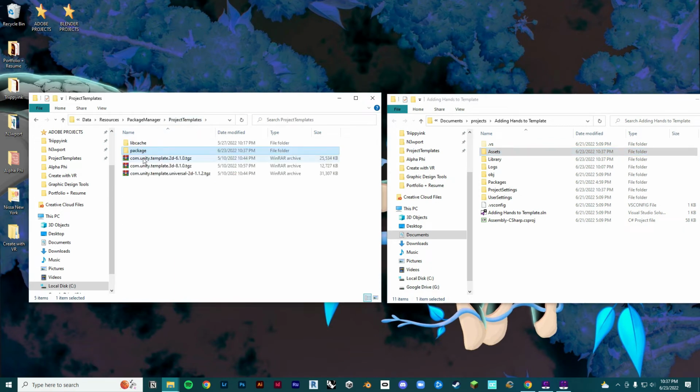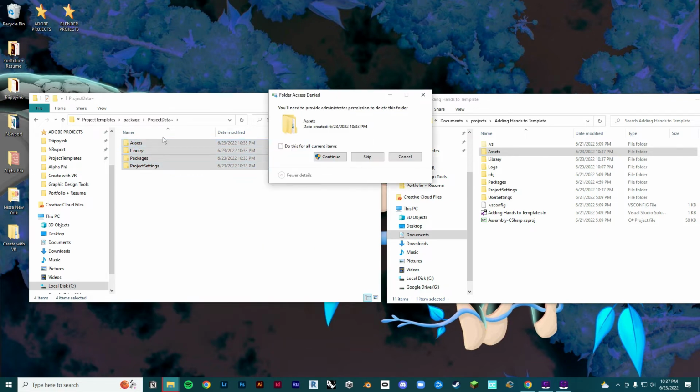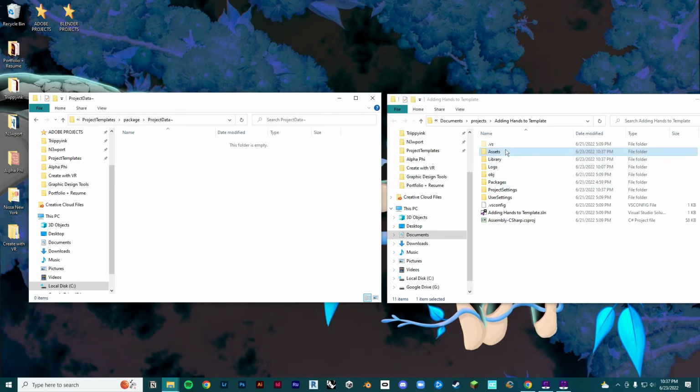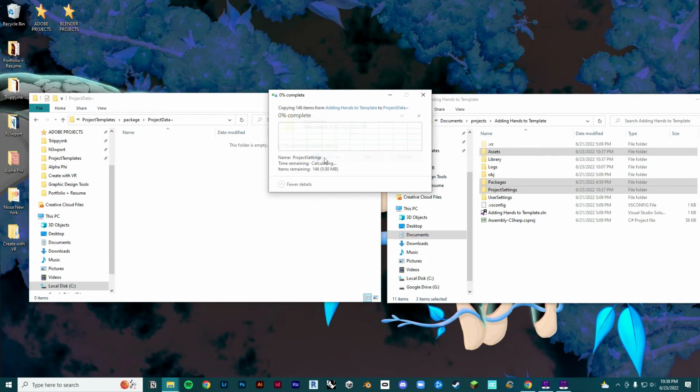So in your package, project data, everything in here, delete all of that. You're going to delete all that. And then here you're going to select assets, packages, and project settings. You're going to copy those and paste these into your project data folder.